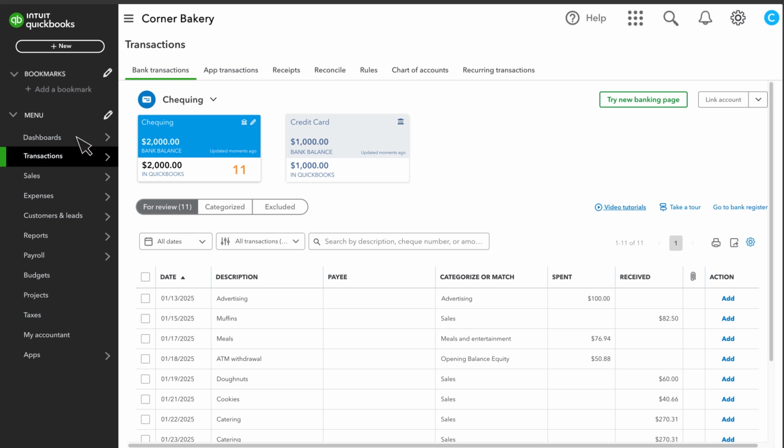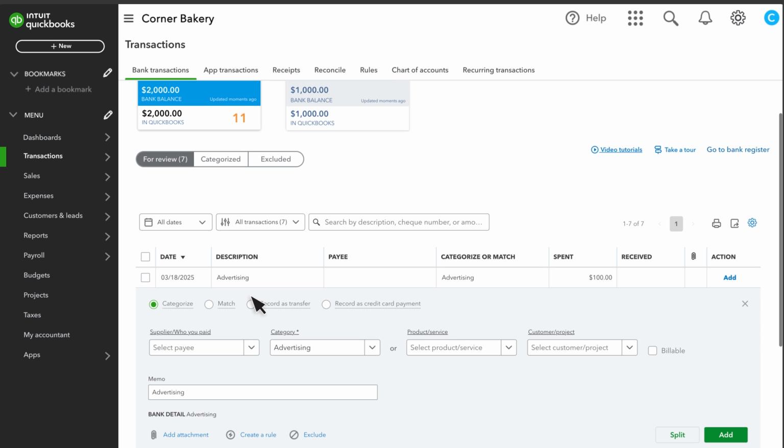Go to Transactions and Bank Transactions. When you have an expense you want to bill to a customer, just select it and select the customer you want to bill it to. If you don't see your customer, then you can add them here. Then check this Billable box. When you are done, select Add.